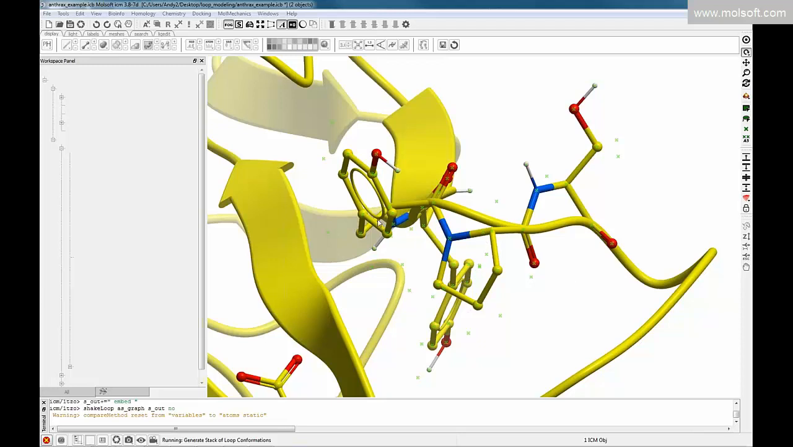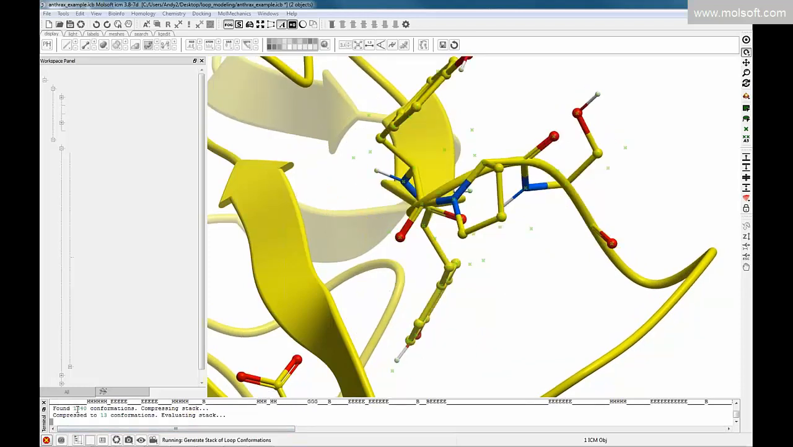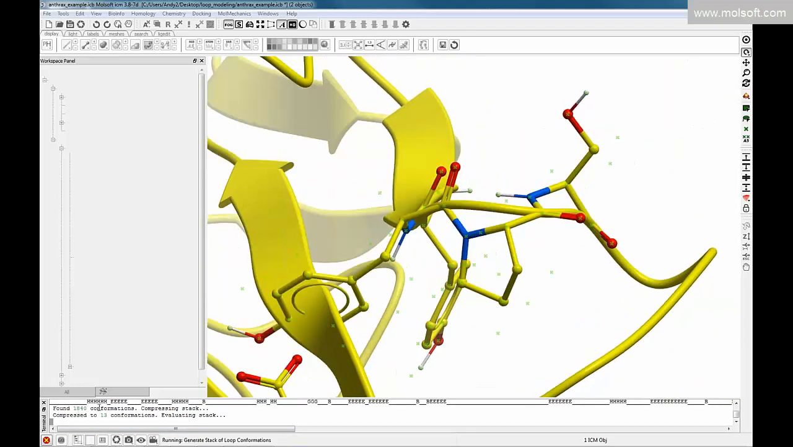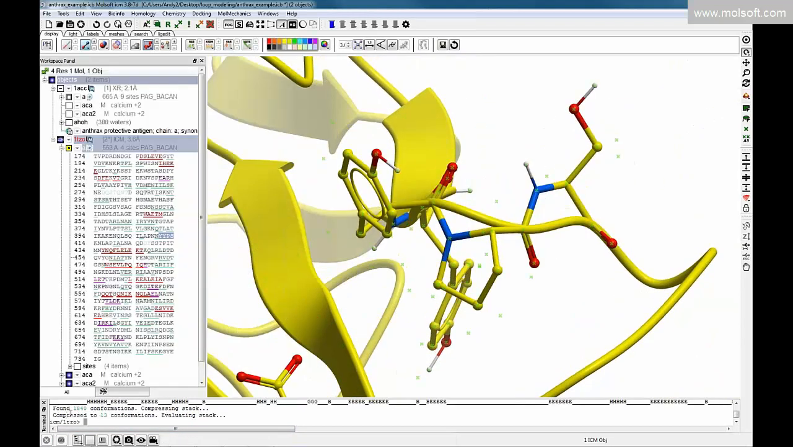So it's checking the loop database for loops with similar distance and sequence that are already in the PDB. It's found 1,840 conformations so far, but it's compressed those into a set of 13 conformations which we can look at.